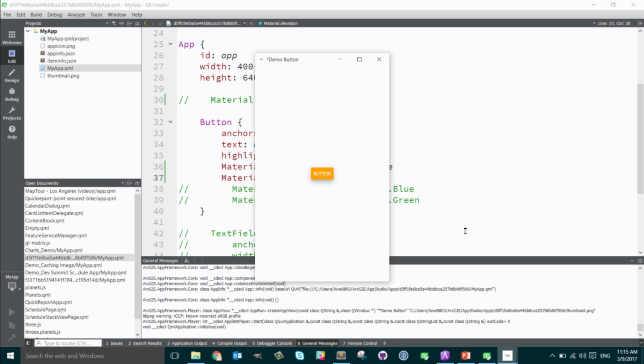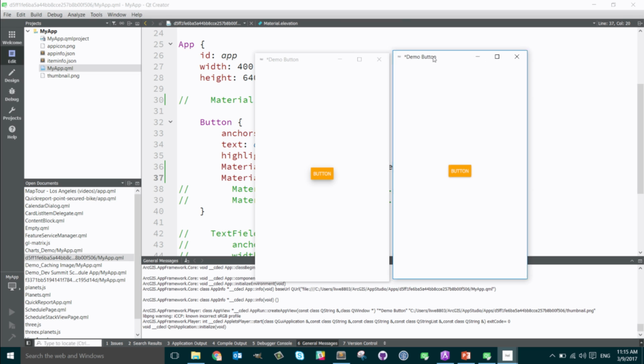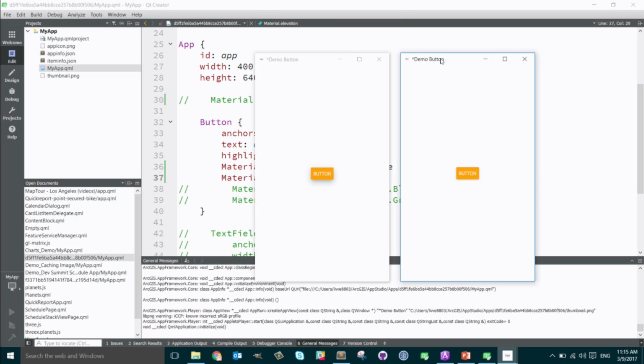Okay, let me put this. As you can see, there is a slight difference in the shadow if we set the elevation here, or if we don't. We just use some default elevation.